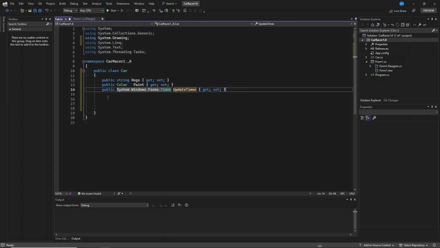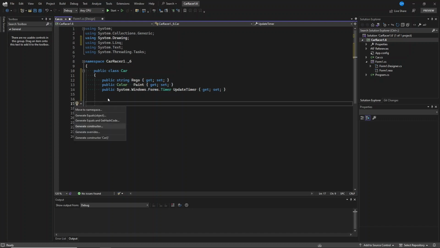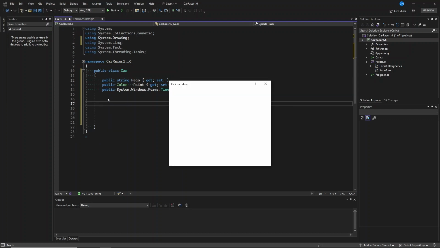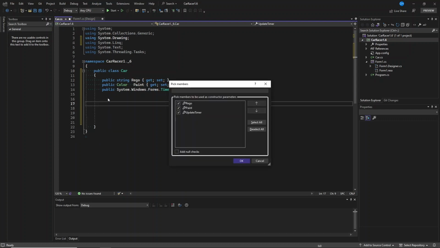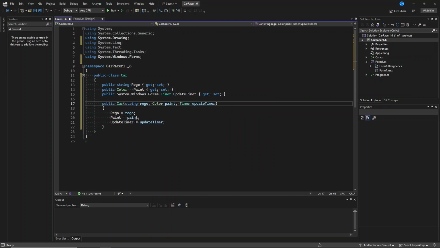So far, so good. So these are the three properties that I mainly want with my car. Now, at this stage, I can press Control full stop, and that will give me the option to generate a constructor, which I've selected there. I press Enter. Once I see this, I'm looking basically that all of these three things are ticked, and I just go OK. It generates the constructor method for us, which is very convenient.